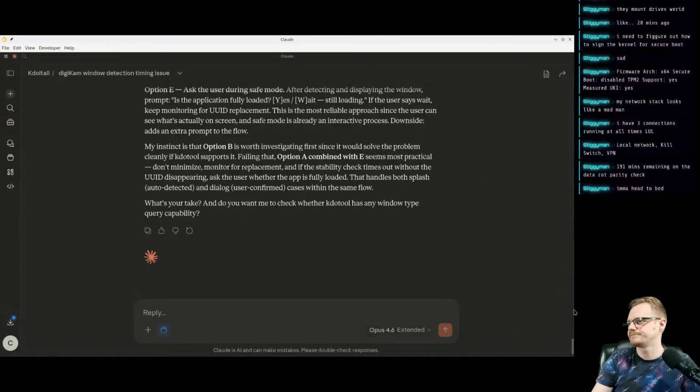Hell yeah. Local network, kill switch, and VPN. Yep, that's what I have. That's what I have running too. Got Proton running, so.